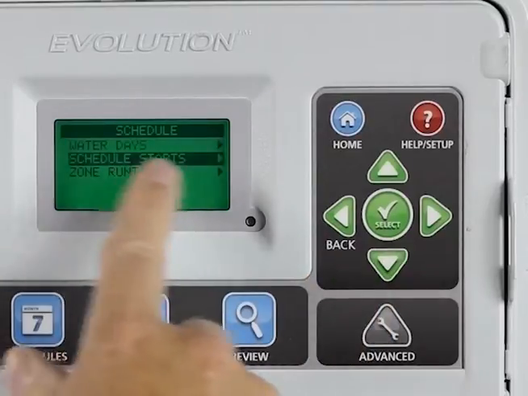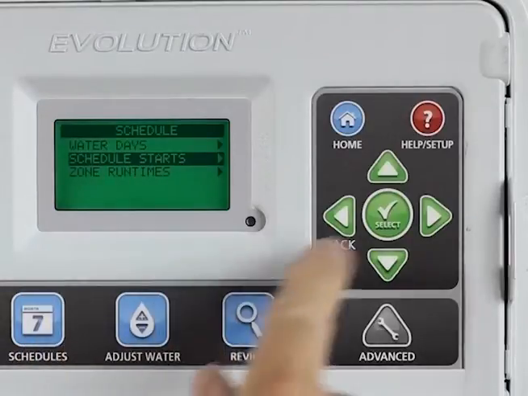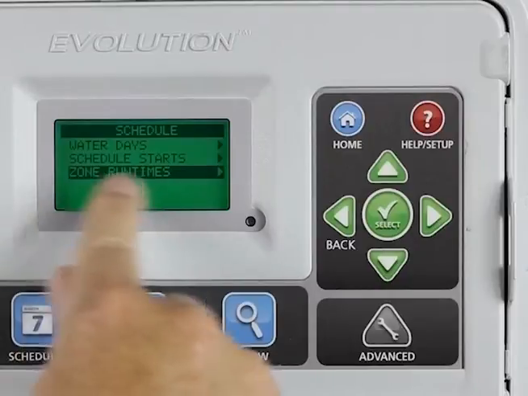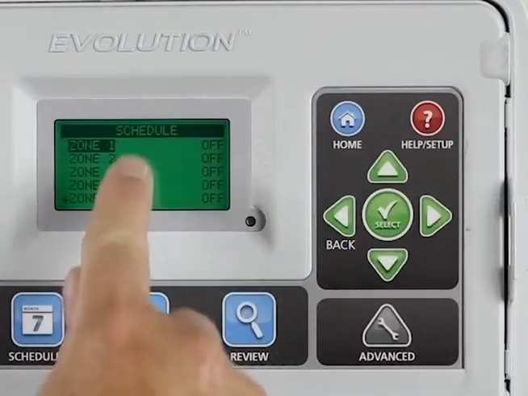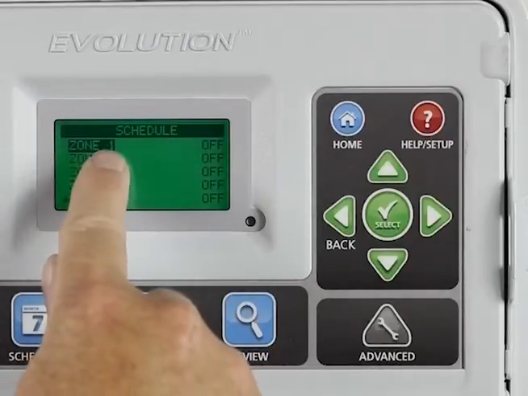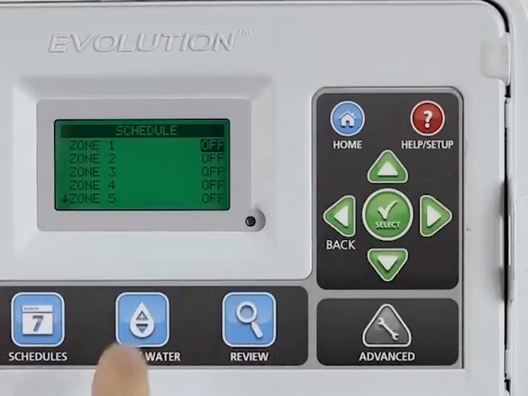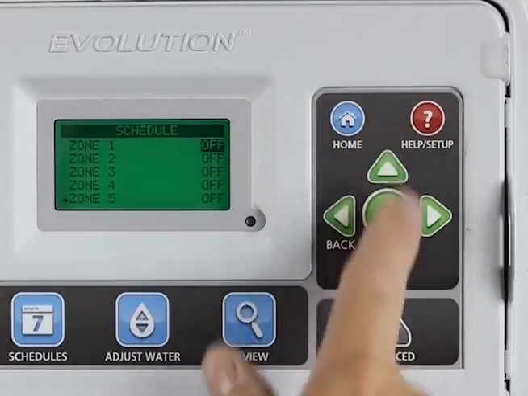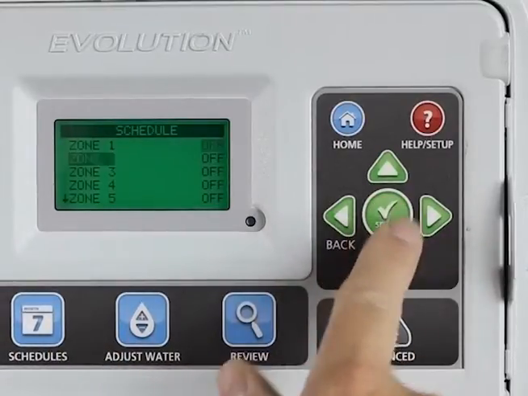Arrow down, schedule starts. We've done our start time at 1:30 a.m. Now zone run times. Let's arrow down to there. It's highlighted. Hit select. As you can see now, we're in the schedule zone 1. I'm going to select zone 1. It is off. I'm going to activate zone 1 by arrowing up or down. If I choose to leave it off, I would hit select again.